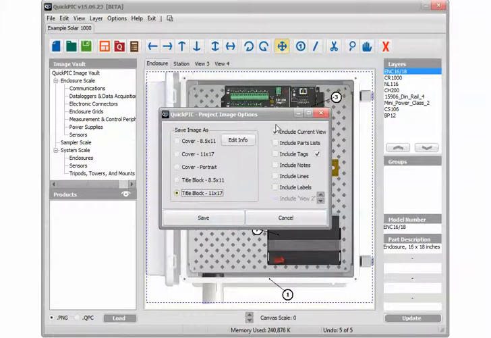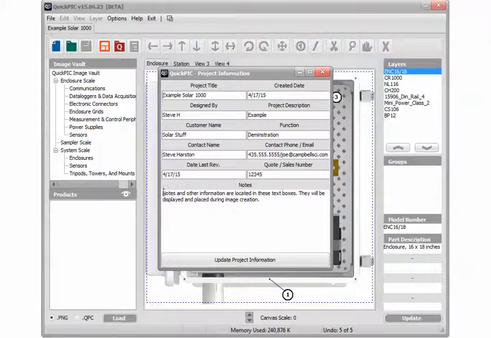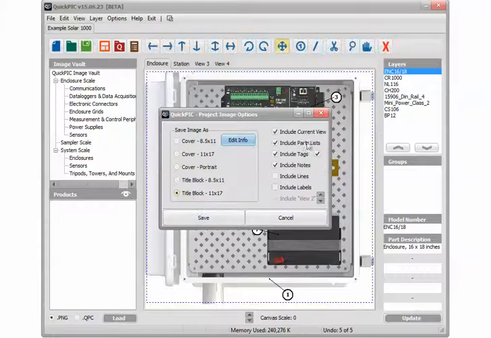Now all of this information isn't grayed out anymore, and I'm just going to go over what it is really quick. We want to include the current view. We do want to include our parts list. We want to include our tags. This radio switch right here is if you want to enable the tag balloons. We'll disable that in the next image we create to show what that does. We also want to include notes. Notes are added in your project info right here on the very bottom. So now that we've got everything selected, let's go ahead and click Save.